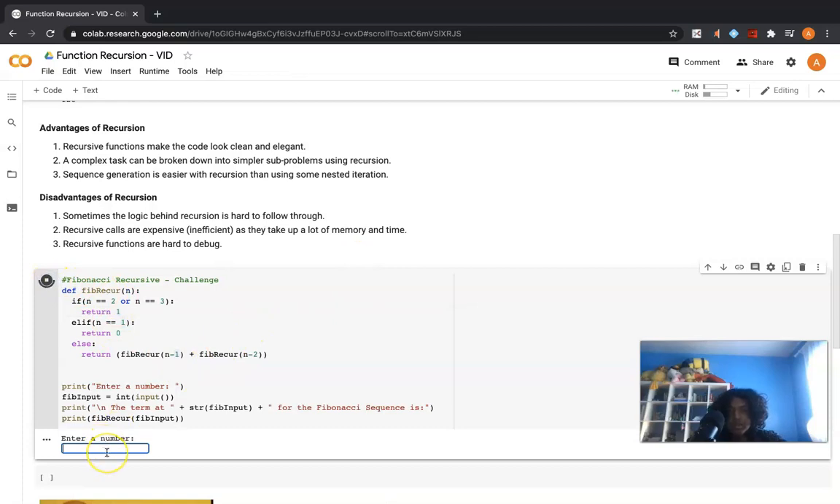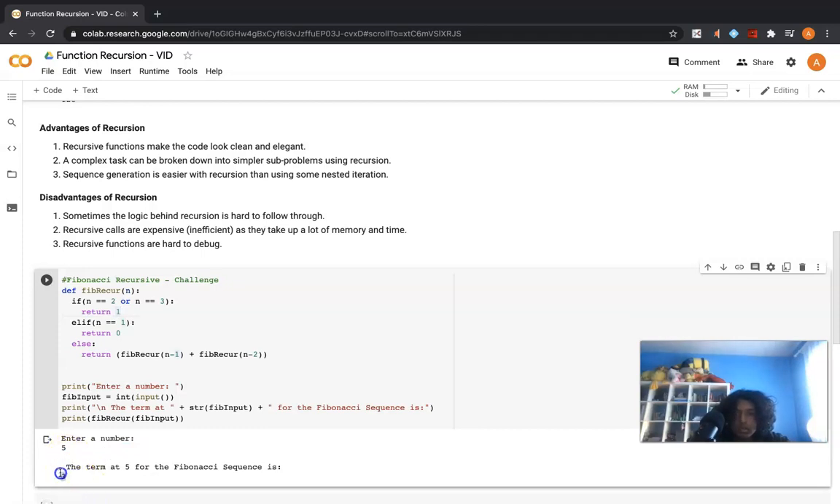Let me run this program, and let's say I put in term number 5. We're getting the term 3, so let's break that down once again. If we input 5, it's going to ask to add 4 and 3. With 4 and 3, we know 3 is 1, but for 4, it comes back in here and adds 3 and 2. Sorry, 3 and 2. And 3 and 2 give us 1. So this statement becomes 2, and this is 1. And then 2 and 1 get you 3 eventually.